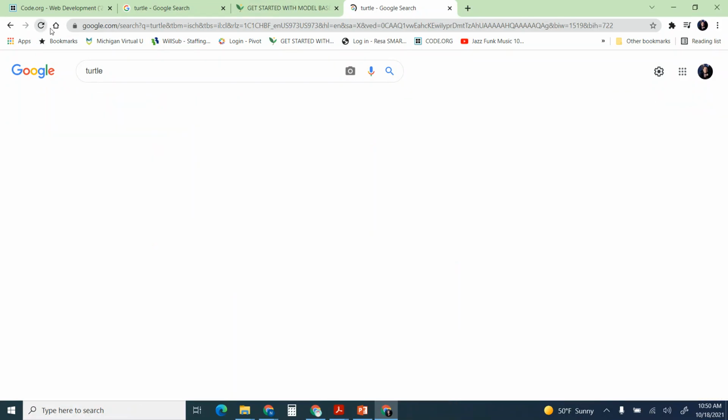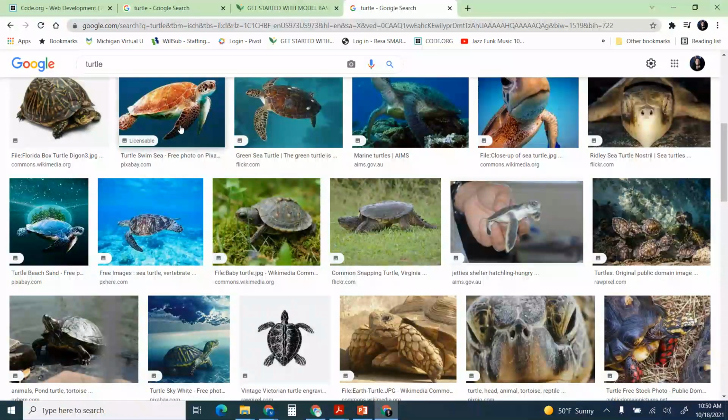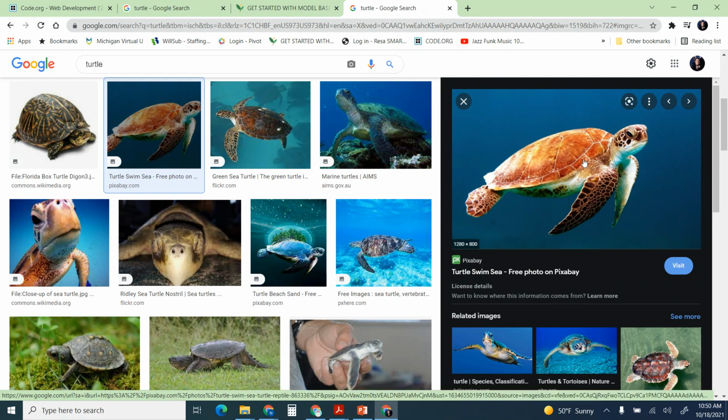And let me refresh that. All right, so I kind of like this one here. It's pretty. So it's a free photo. Free. Turtles. All right, so what do we do?